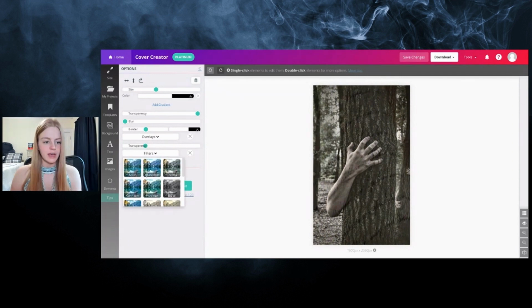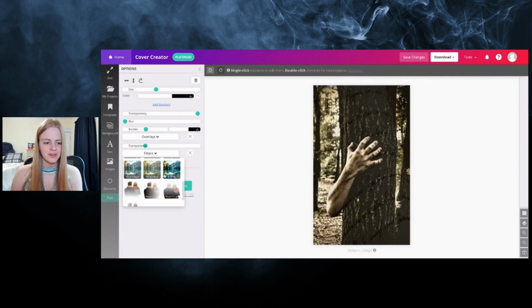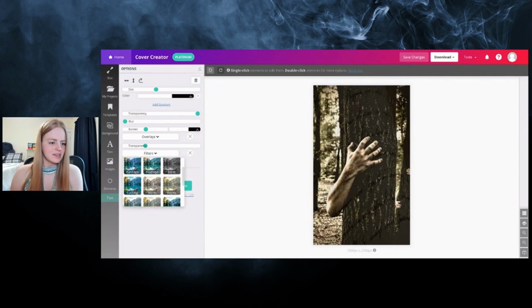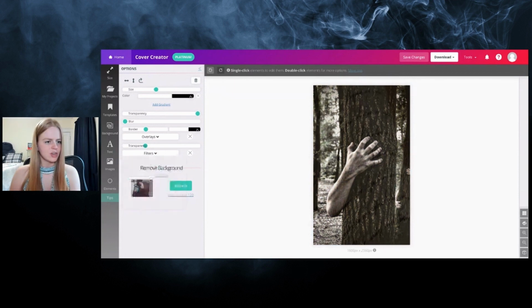And you can also add filters. So these are your kind of traditional Instagram-y filters. And I've never personally used them. I've just usually tried to play with the brightness and other parts of the image instead of using filters, but they're there if you want to.